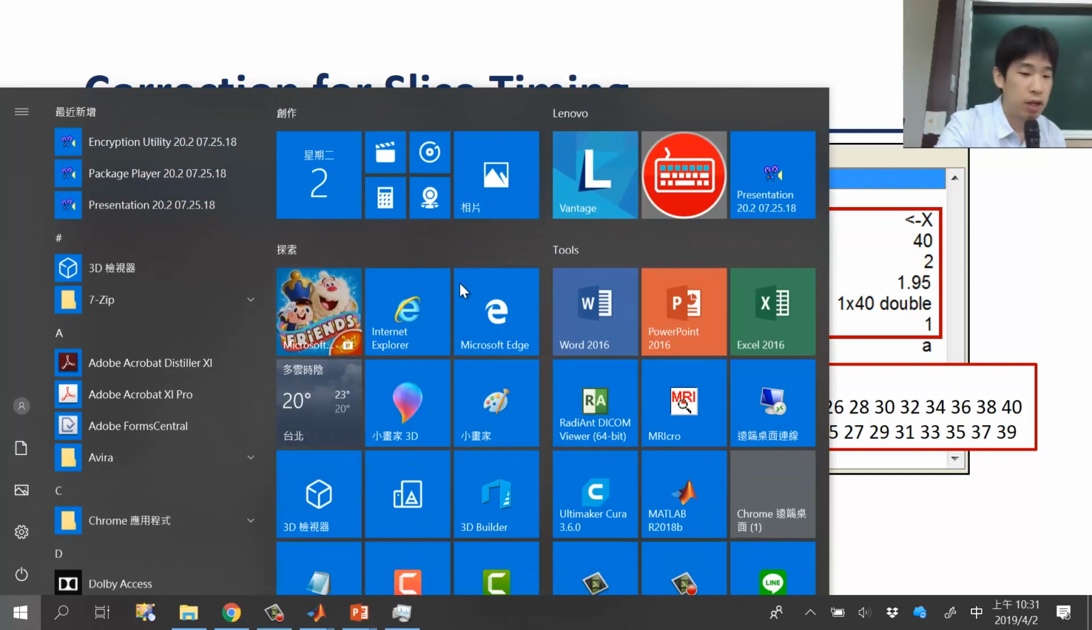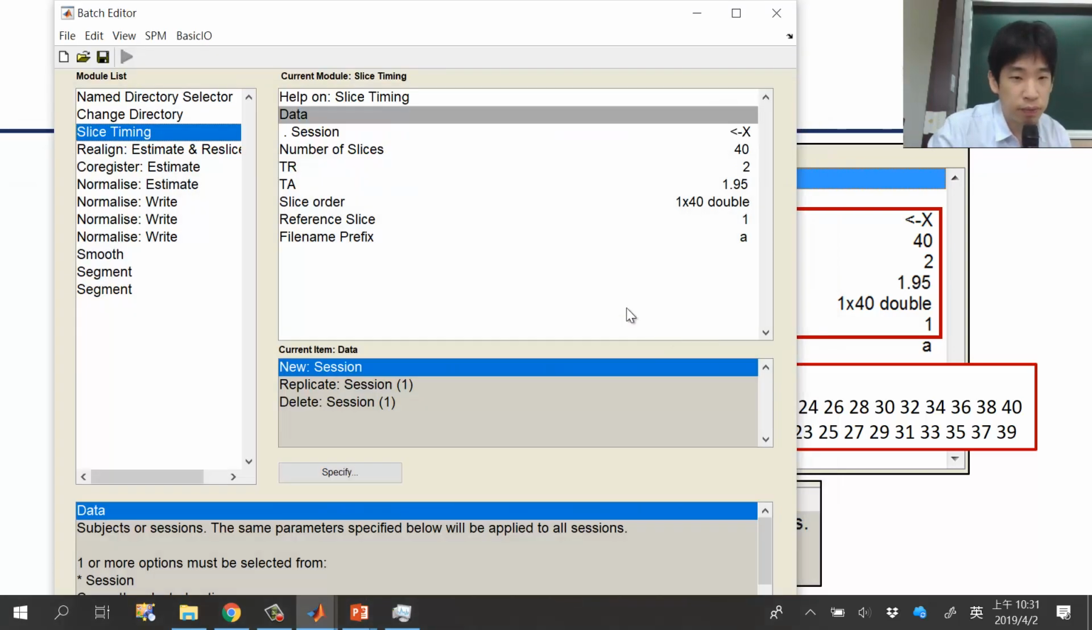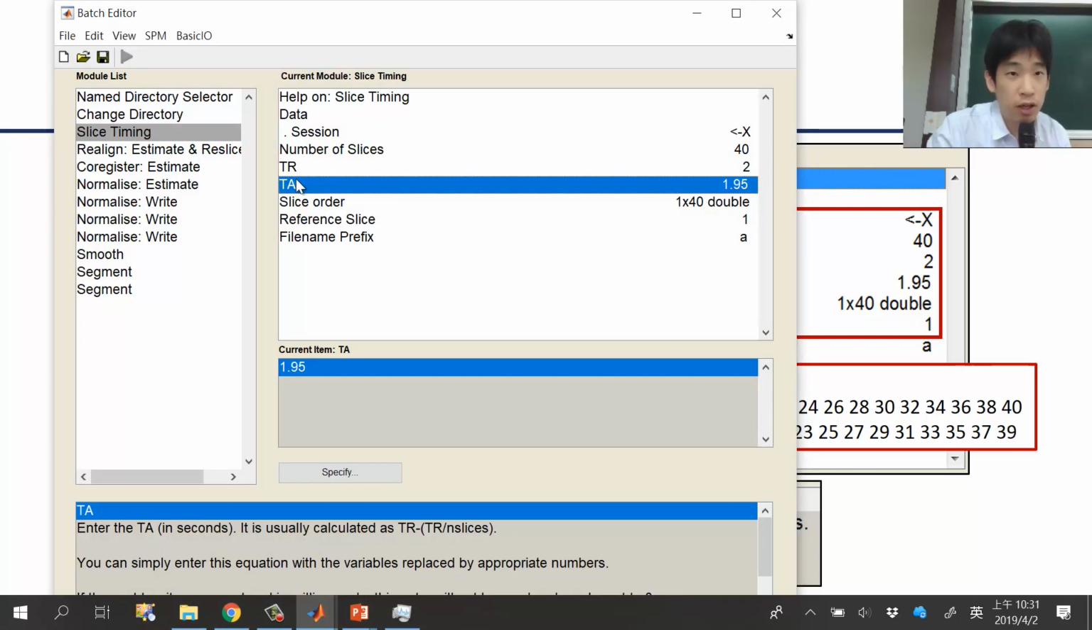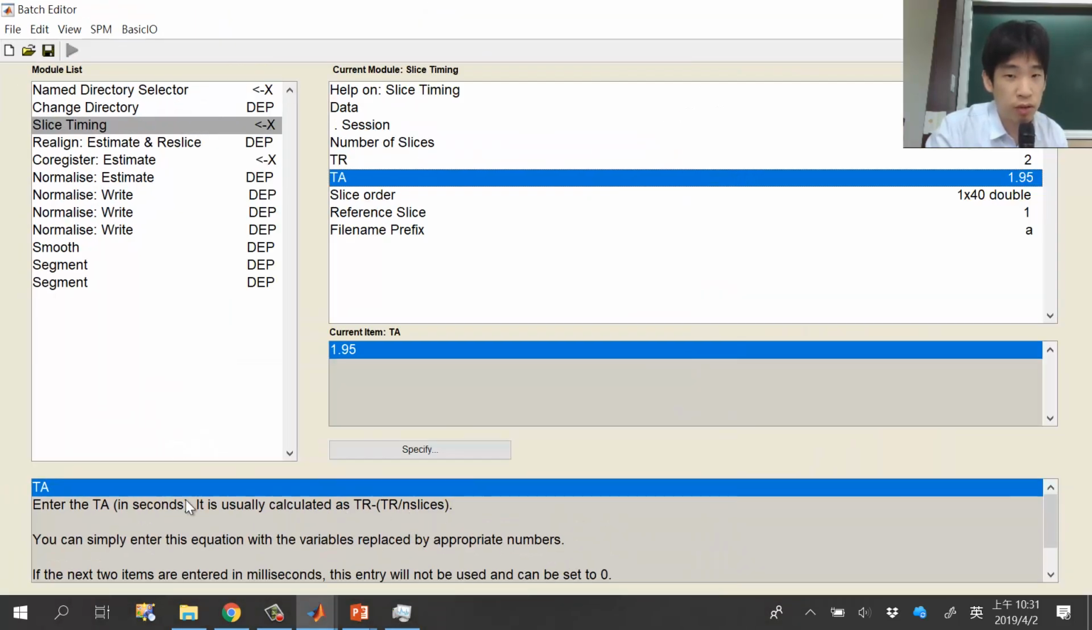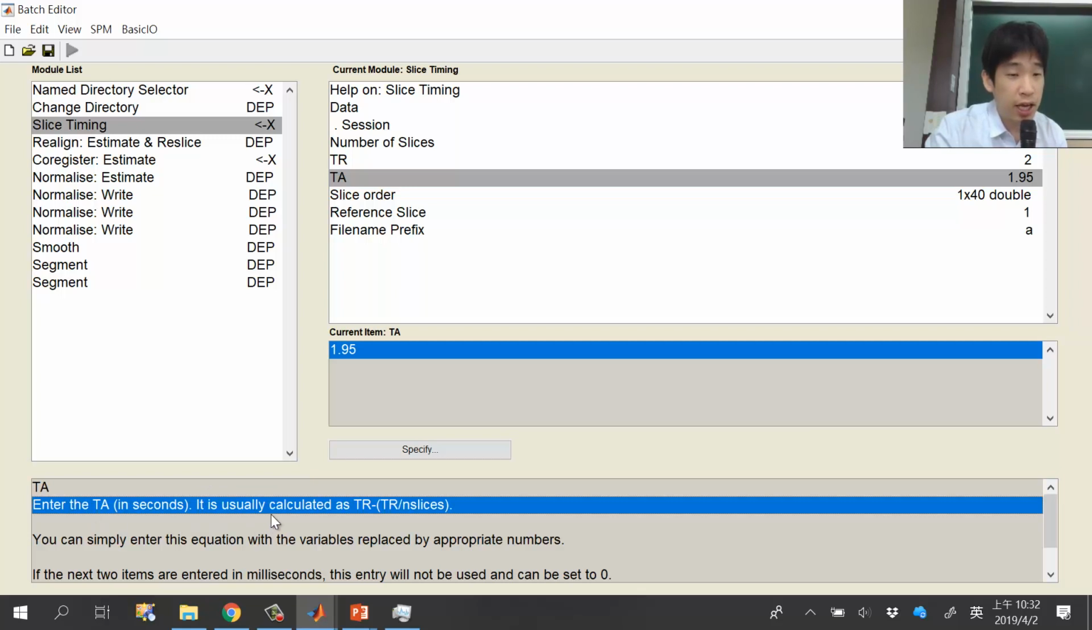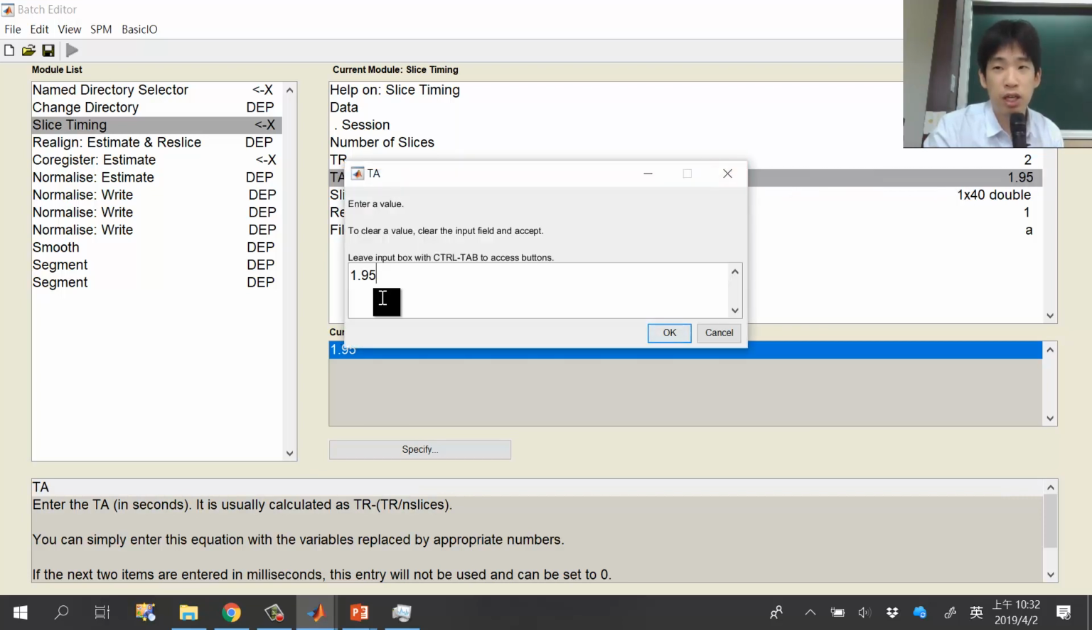And TA, you can see right here, is calculated by this equation. You can click the TA on your SPM interface, and you can see an information panel. Now you can see the TA is calculated based on this equation: TR minus TR divided by number of slices. In our case, I keyed in 1.95, but you can double click on this and key in a formula so MATLAB can calculate the result for you.